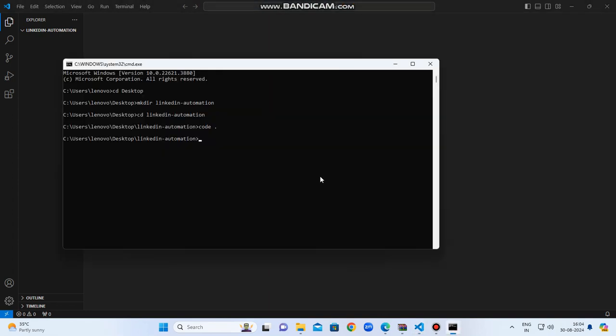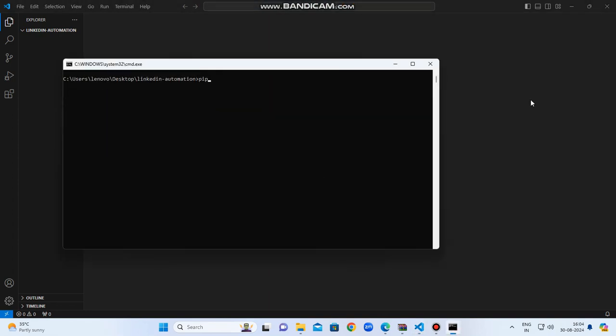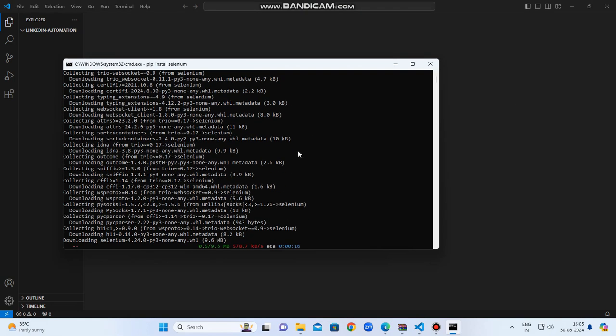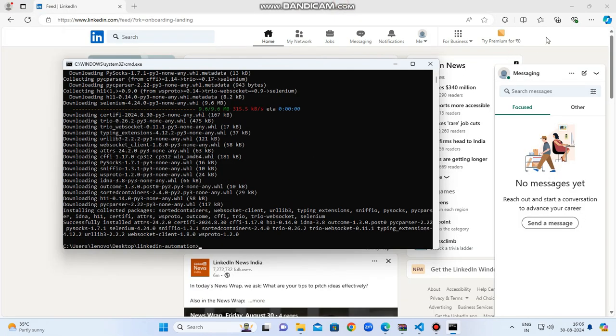For that, open up your command prompt and type pip install selenium. It will install the Selenium package for you. As you can see, it starts downloading the Selenium module for us. Just give it a few minutes, now it will download the Selenium package. As you can see, now Selenium has been installed successfully.